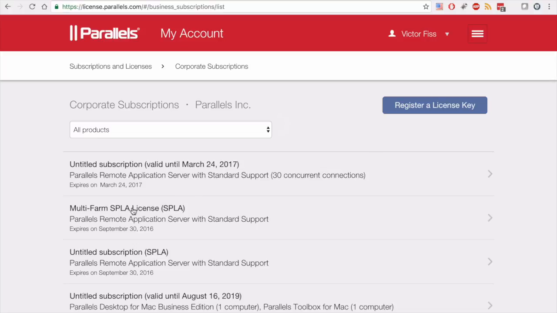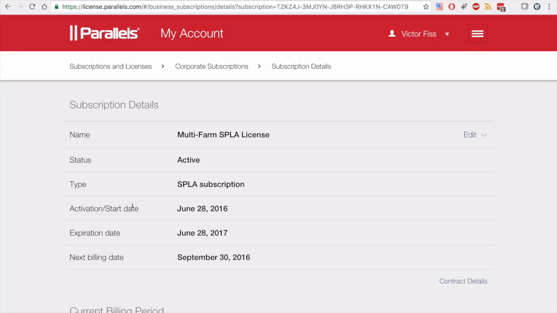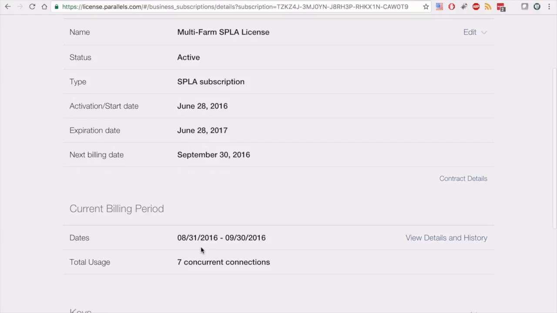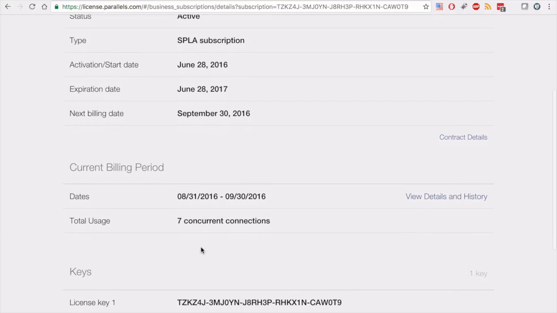Let's take a look at my multi-farm SPLA licenses. And I can see, as I mentioned in my deck, that it is active, the type of subscription, when it was activated, when the expiration date is, and of course, when the billing is. We can go one level down, which is related to the billing period. And the billing period here for this particular key shows a peak of 7 concurrent connections.